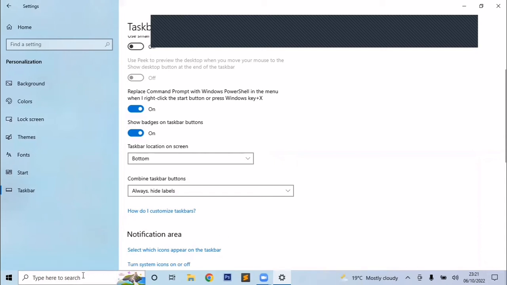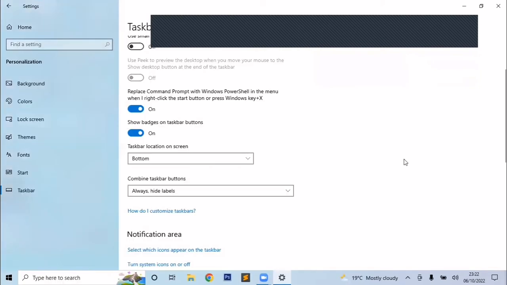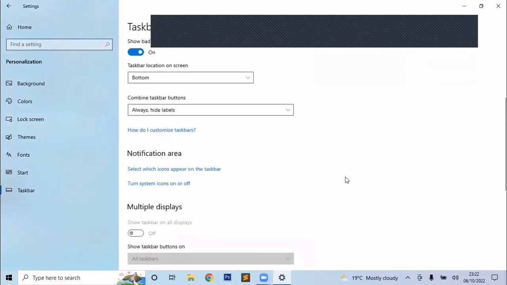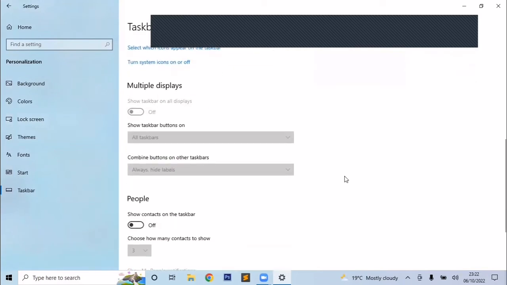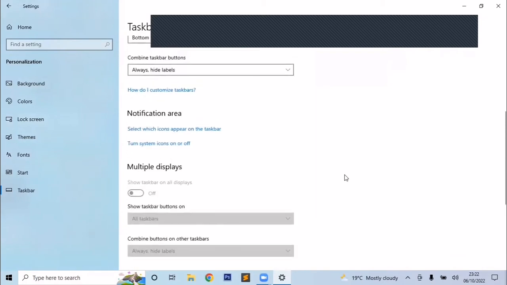Another thing I want to show you on the taskbar here is the search tool, where you can search for files and apps on your computer. So that is the search function there. So that is it for the taskbar.